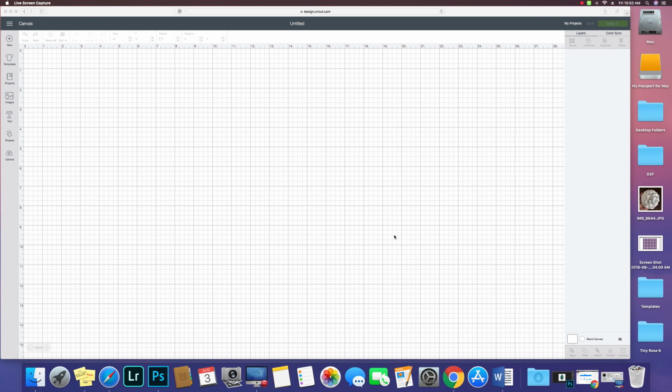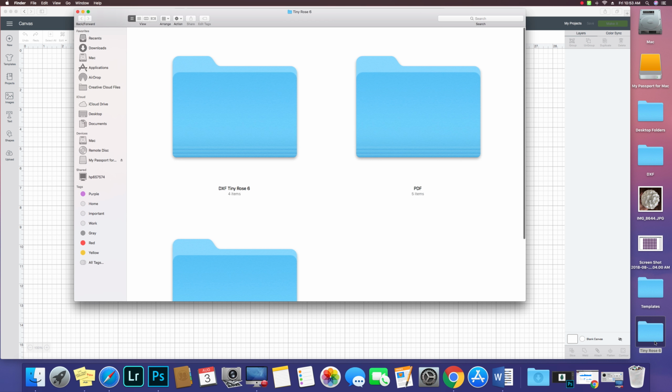Video just for me to show you how I size Tiny Rose number 6. So here is our empty canvas of our Cricut Design Space. If you follow, please follow my cursor so you know what I am talking about. On the left side, the lowest part is my Tiny Rose 6 folder.